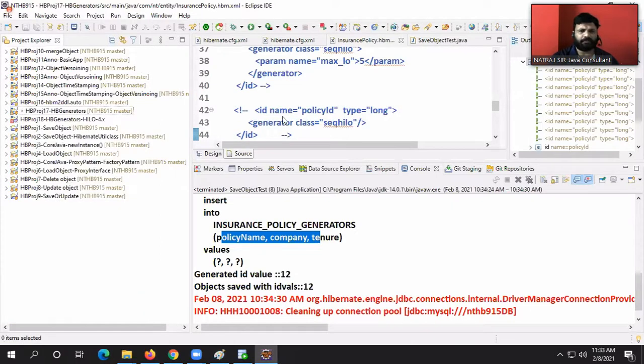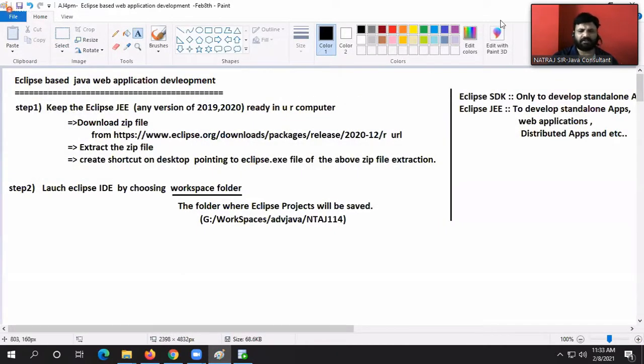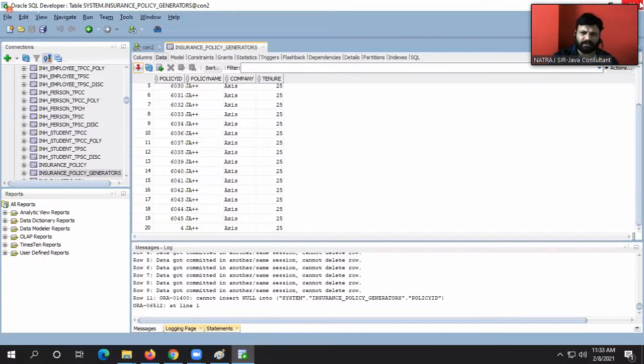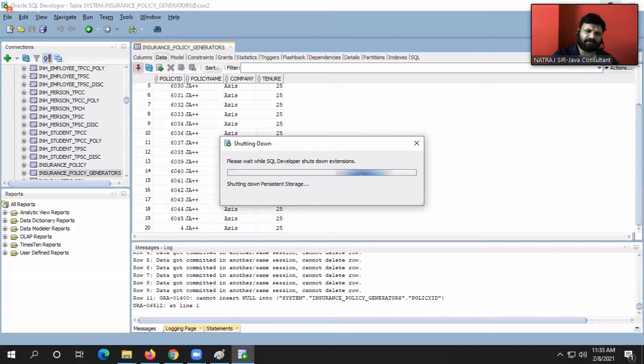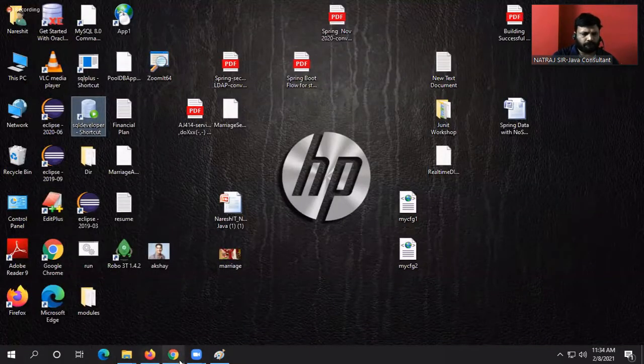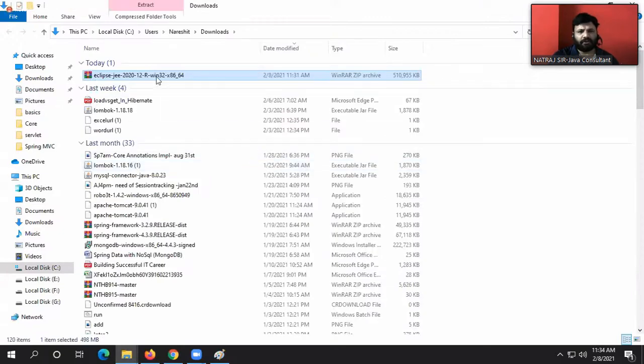Okay, let's see. I'm closing the Eclipse IDE. I will launch it freshly, guys. Otherwise, if you want to work, you can work with the latest version only. Shall I work with the latest version? Why take a chance? Show in folder, guys. We got a zip file. Let's work with the latest version only.